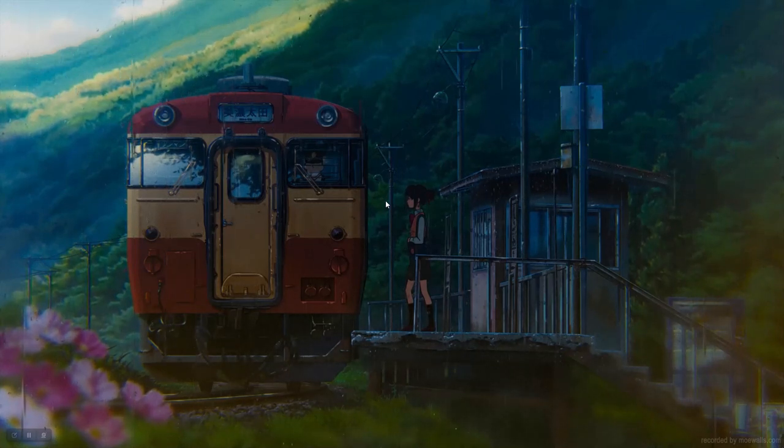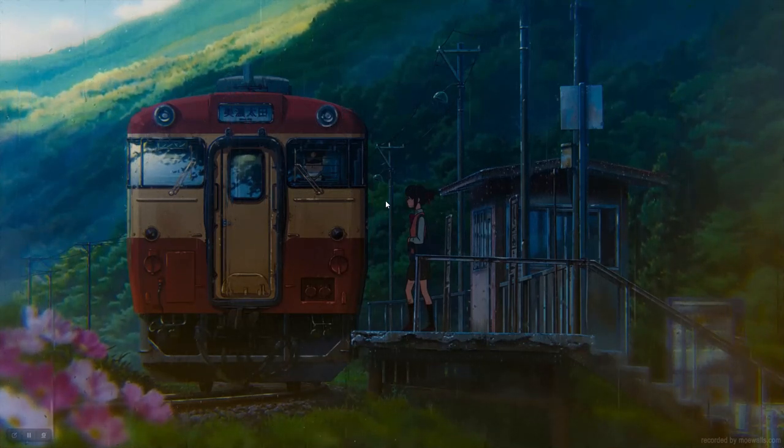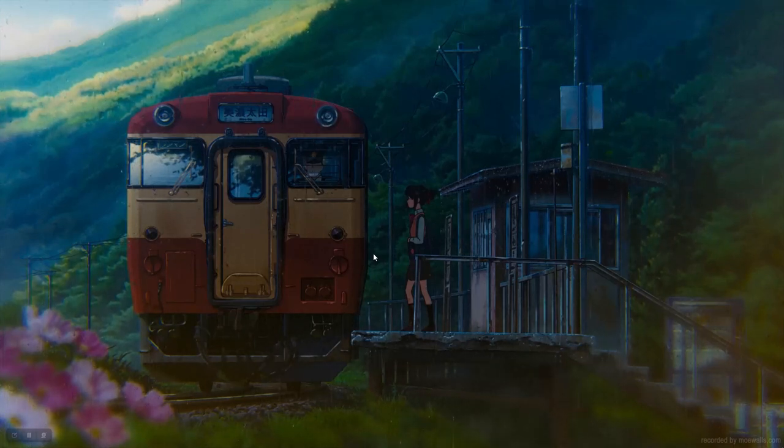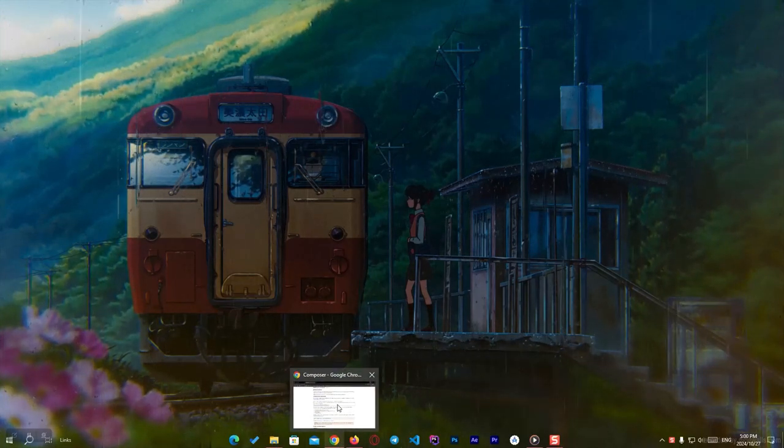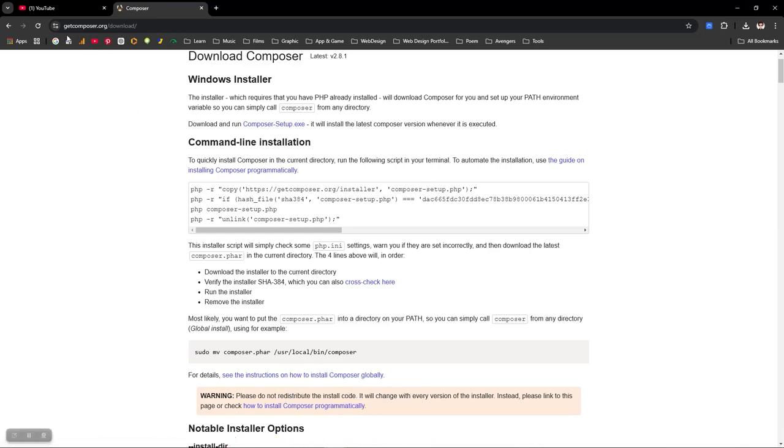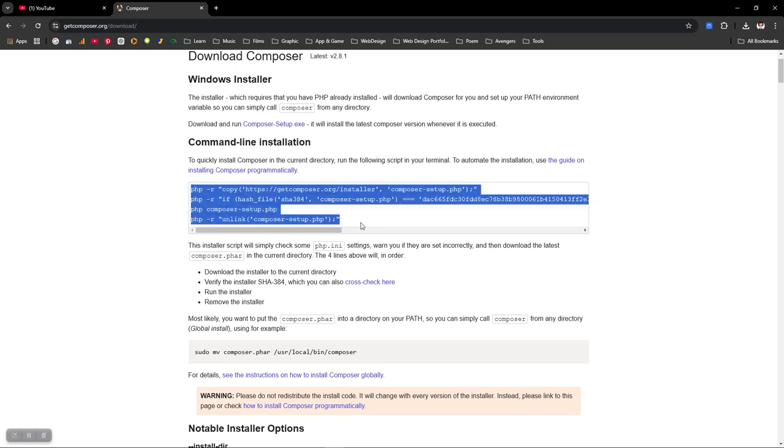Before jumping into Laravel, let's make sure our environment is set up correctly. Laravel requires Composer, a dependency manager for PHP. If you haven't installed it yet, don't worry, I'll take you through it. If your operating system is Windows, just go to getcomposer.org/download and click on the composer-setup.exe. It will download Composer and you can install it. But if you have Mac or Linux, just type these commands in your terminal.